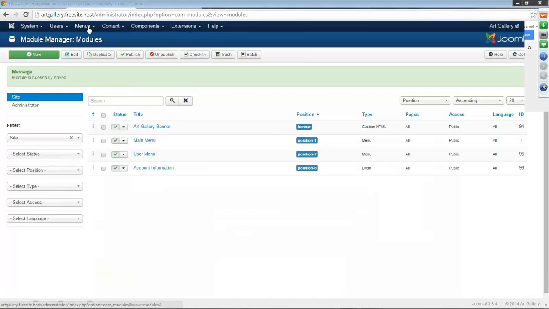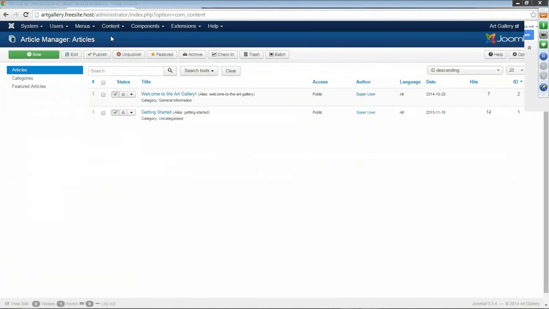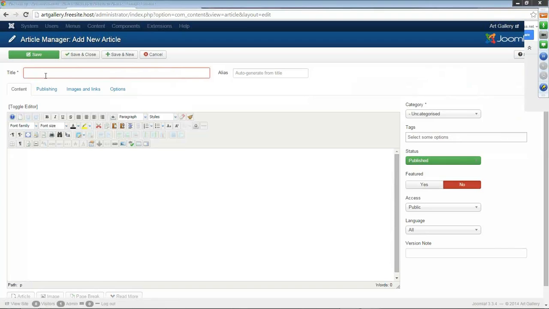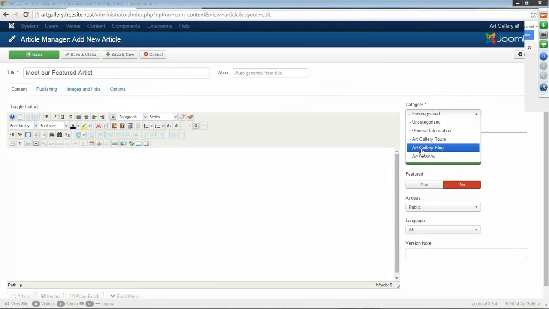Let's go to our articles, Content Article Manager, click on the new button, and meet our featured artist. Which category do I want to save this in? I'm going to save it in the art category blog, and this is really important because you need all of your blogs saved into the same category to have your blogs appear on the front end.